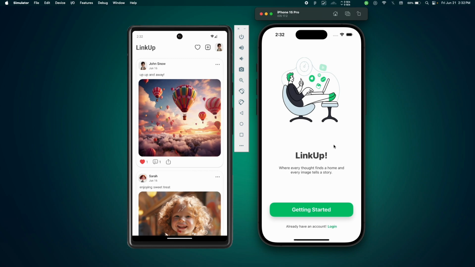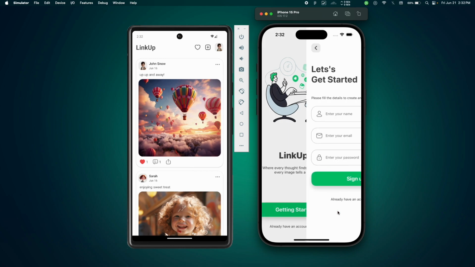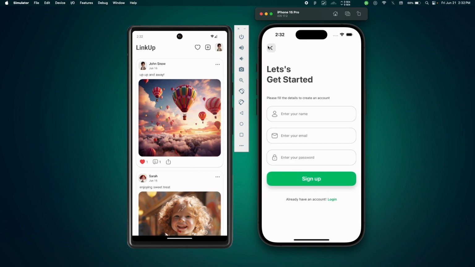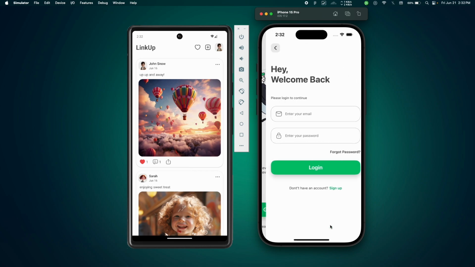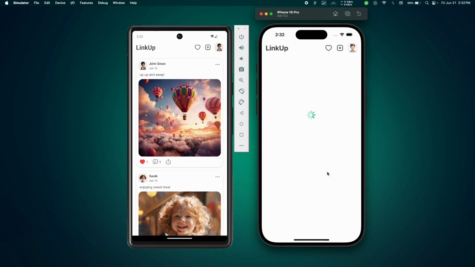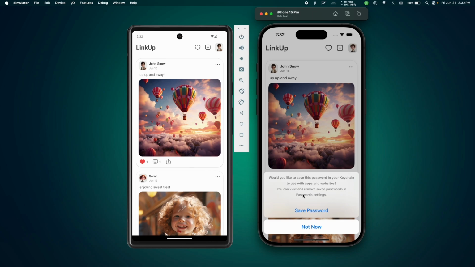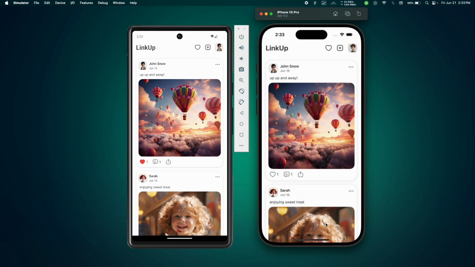like this, and if we click on Getting Started it will move us to the sign up page where we can fill in all the information and create an account, and this is the login page. So let me just quickly use my account and log into the application. Once we click the login button, you will see this loading animation and it will move us to the home screen. Now we don't want to save the password.